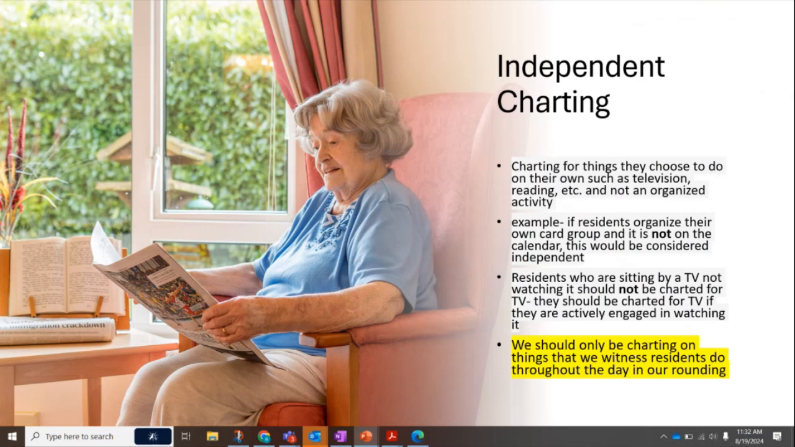Independent charting is charting for things that they choose to do on their own, such as television and reading, and it is not an organized activity that's already on the calendar. So, for example, if residents organize their own card group and it is not on the calendar, this would be considered independent. Residents who are sitting by a TV not watching it should not be charted for TV. They should be charted for TV if they're actively engaged in watching it. And we should only be charting on things that we witness residents doing throughout the day when we round.